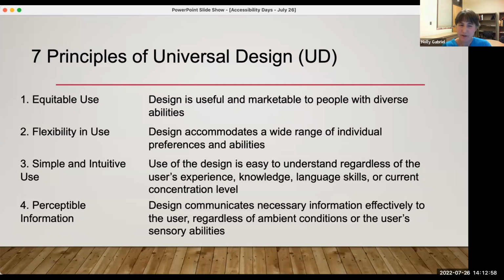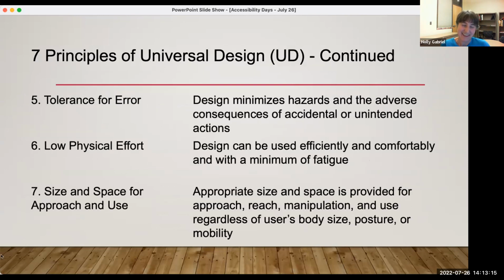Number 4, perceptible information. Design communicates necessary information effectively to the user, regardless of ambient conditions. Yeah, I covered that one. Clear signage. Next slide, please. I think I lost my place there for a moment, but I'm back on track.